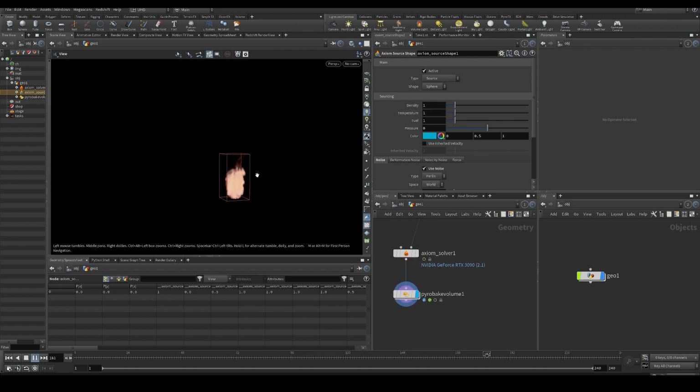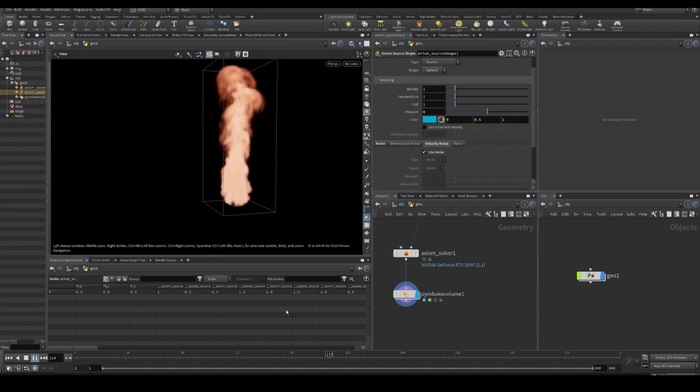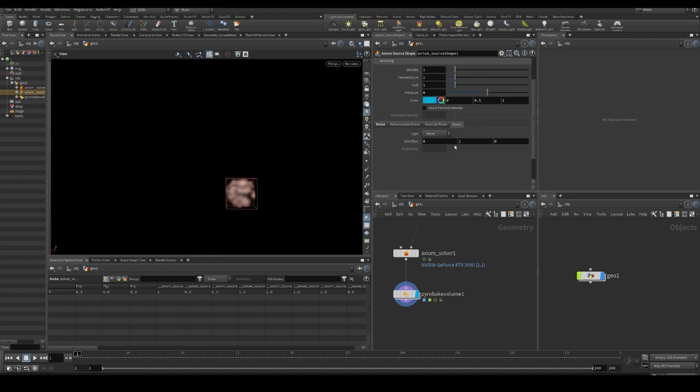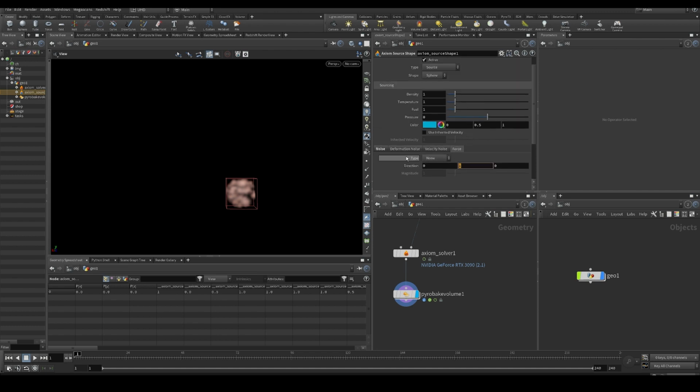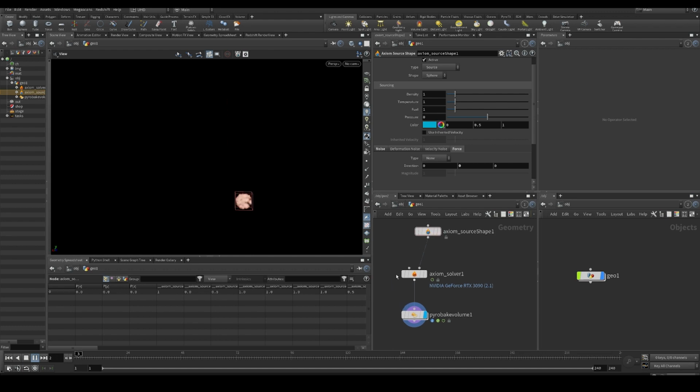Let's just do 1. You have some other stuff like deformation noise, where it's actually going to deform the original thing, and velocity noise, where it's going to push out from some velocity. Just some basic stuff, and of course here the directional force, and you just turn it off. I'm just going to do the temperature. So pretty basic, but they are really fast.